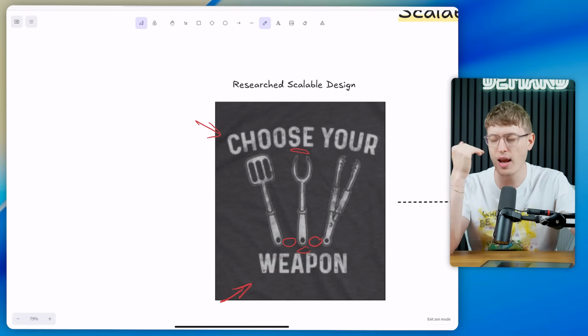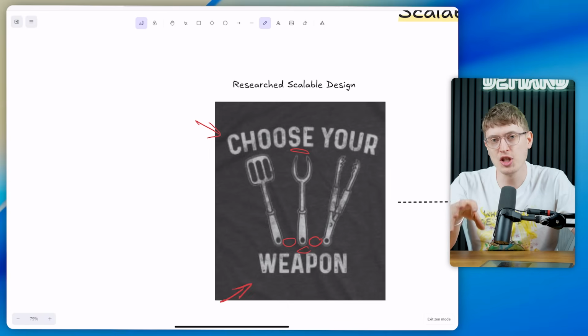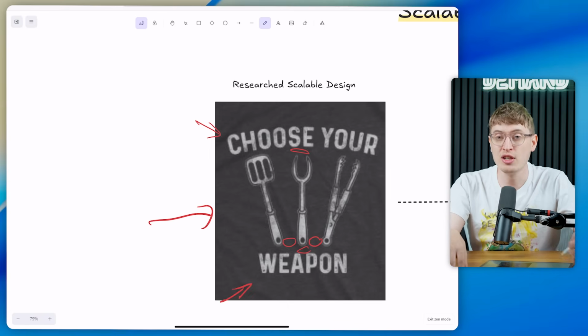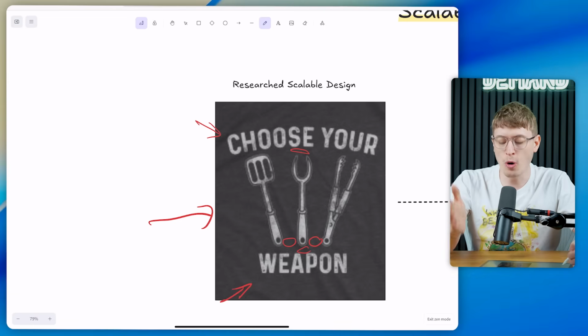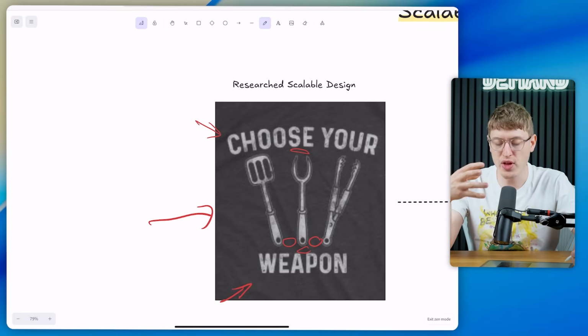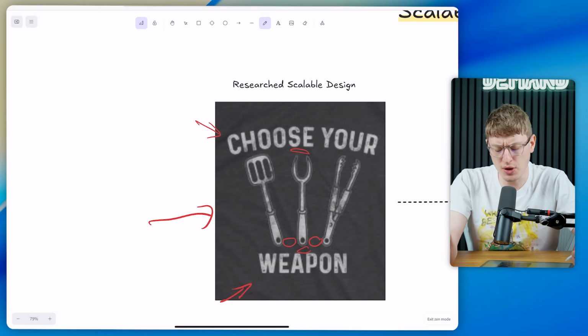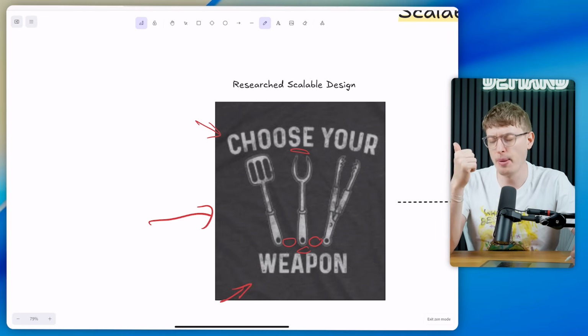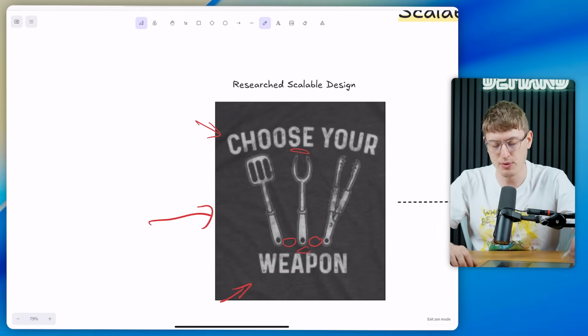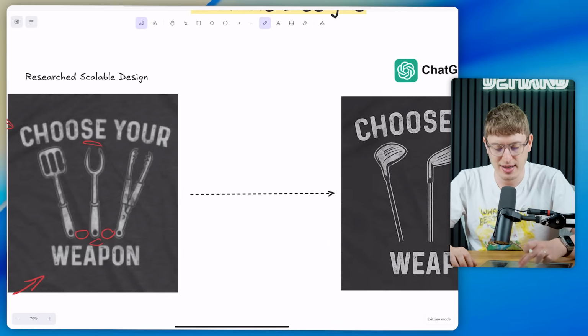But let's say I can't find the word to describe this. Well, with ChatGPT, I can put this in and I can just say, I want you to copy this design exactly, use the same styling, the same font, the same grunge, the same everything. But I want you to change the three kitchen utensils, the spatula, the fork, and the tongs, and I want you to make them a wedge, a putter, and a driver, like golf clubs, right? And look at how it does it.